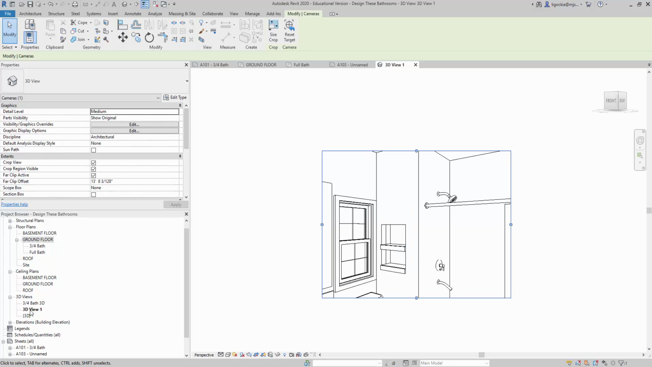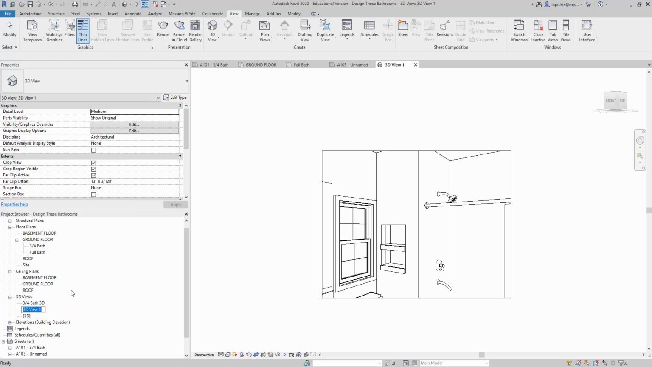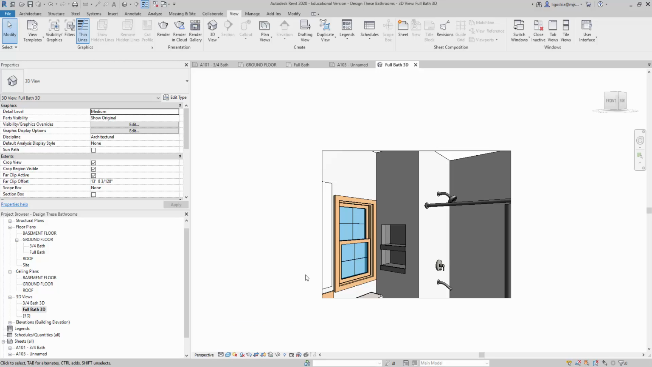Right away, let's go to the project browser, right click, rename this, and call it full bath or whatever you're making, and then put 3D after it. It's important that we name this so we know where it is. Do not delete the 3D in the brackets here. That is your default camera 3D view. You do not want to delete that. And now what I like to do is come over here and click on the visual style, and do not use ray trace, but you can use shaded, realistic, or consistent colors. The style is up to you.